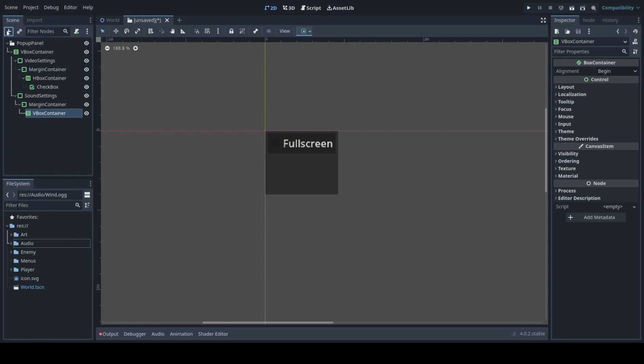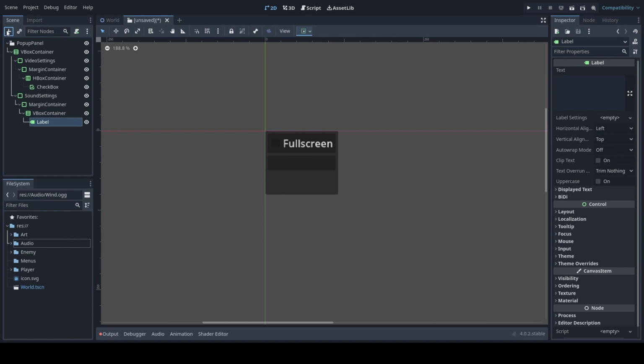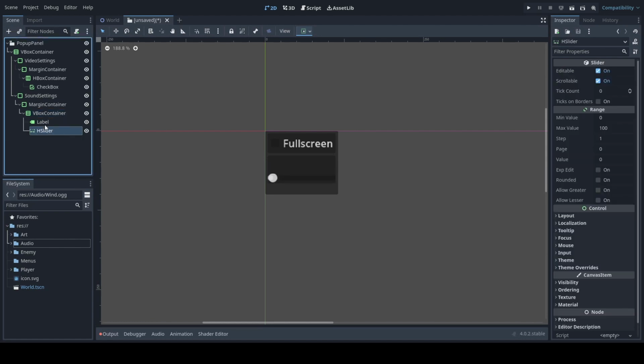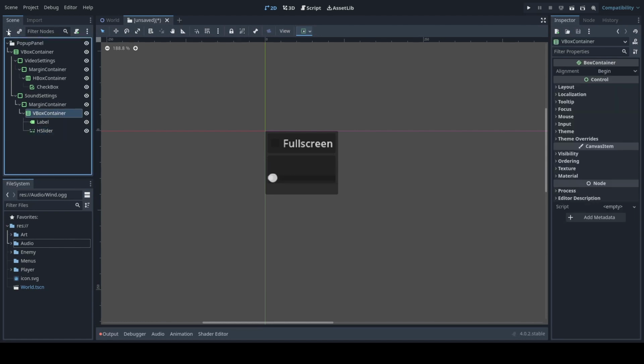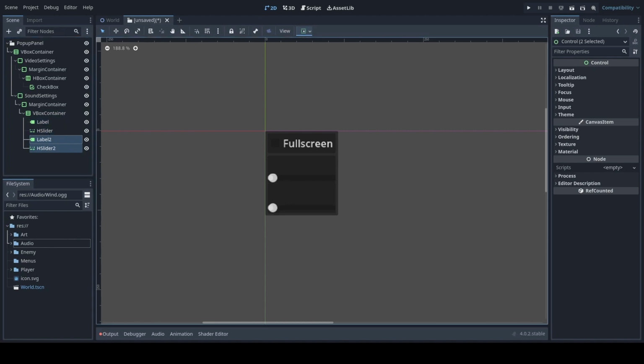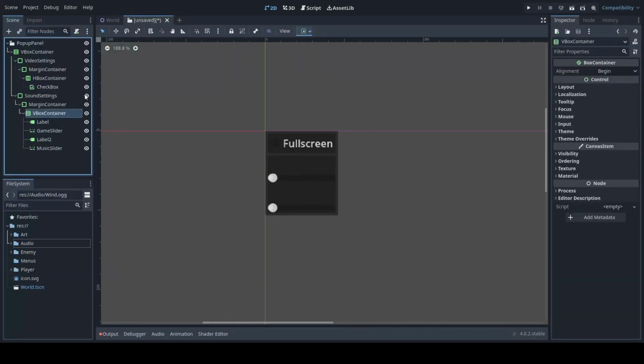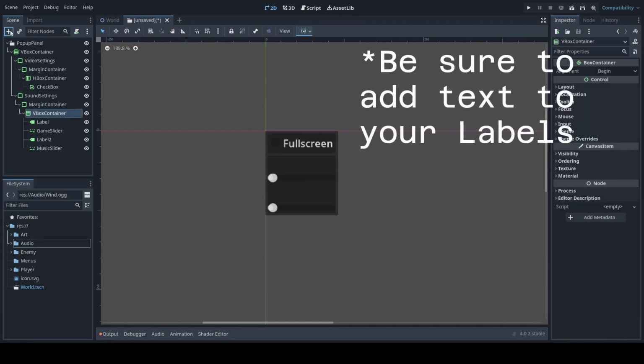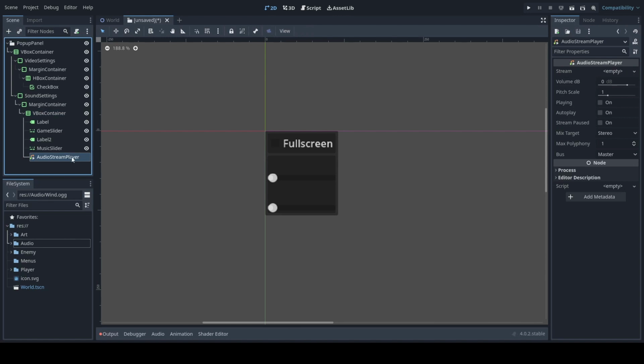And then we will add a label. Then we will add a slider. For this one, I'm using a horizontal slider. And then we can duplicate these. So I've renamed these to game slider and music slider. Then what we'll want to do is add a normal audio stream player and duplicate it. Name this one to sound effects and name this one to music.